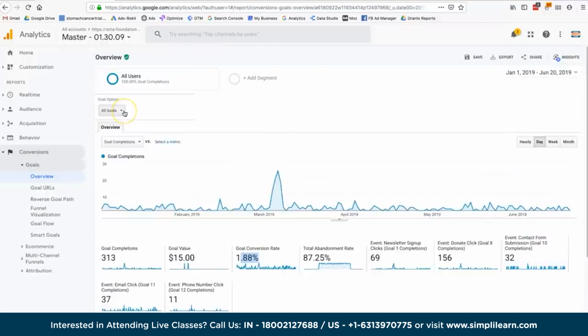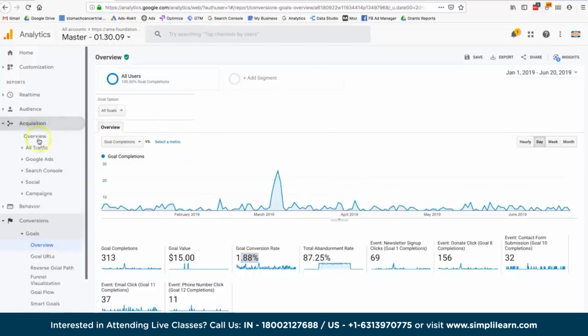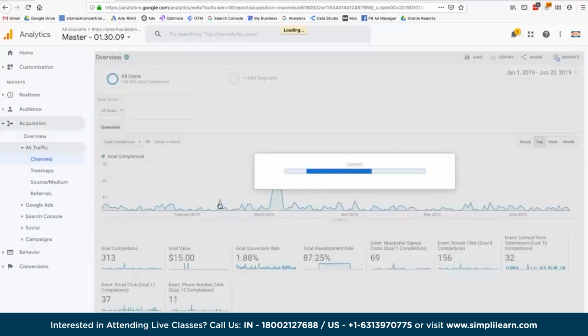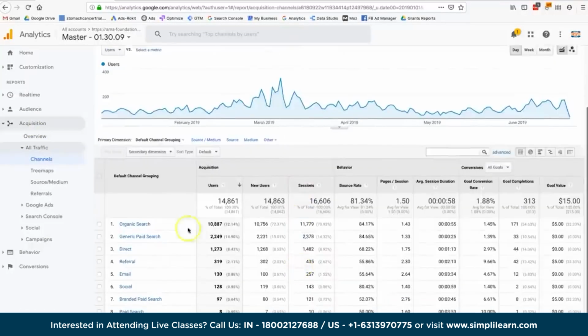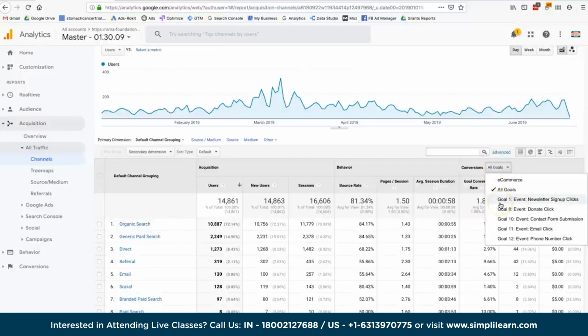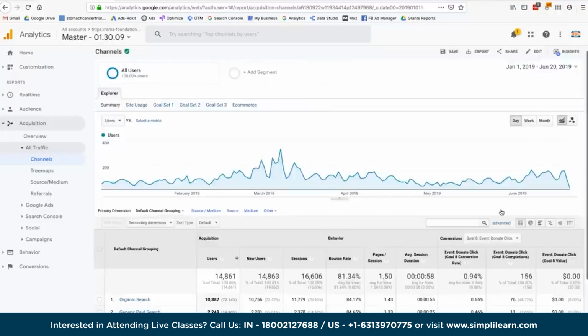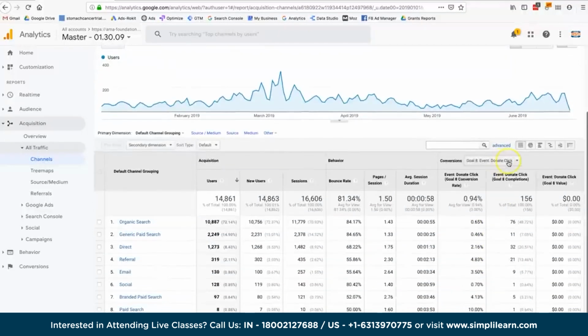So you want to make sure that if you have a goal for your website, you set that up as a goal in Google Analytics. That way, when you're looking at, for example, channels, if I go back to my channels report, I can then measure channel by goal conversion. So these are all goals, but if I want to look at, for example, how many people from organic search clicked on the Donate Now button, I can see that.